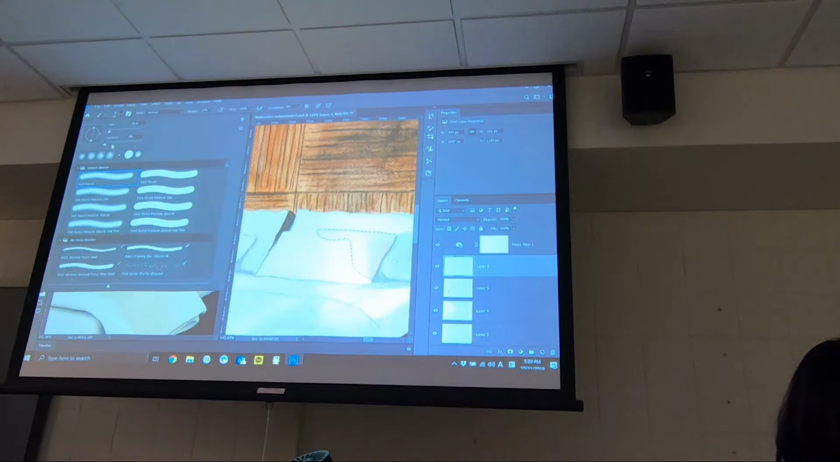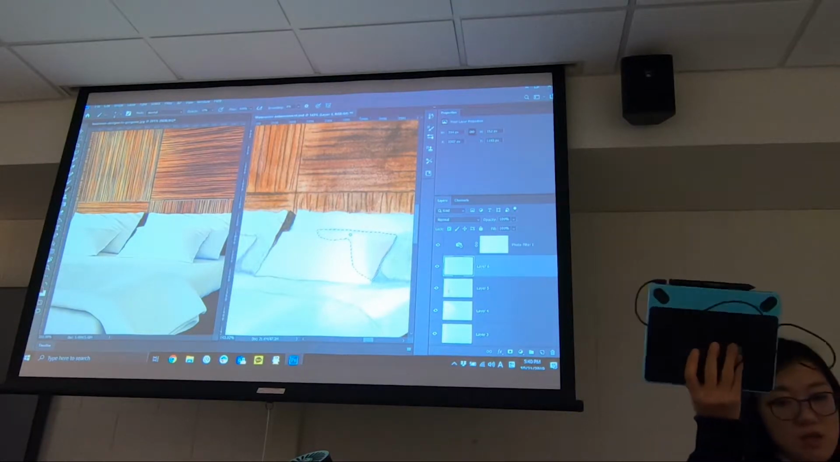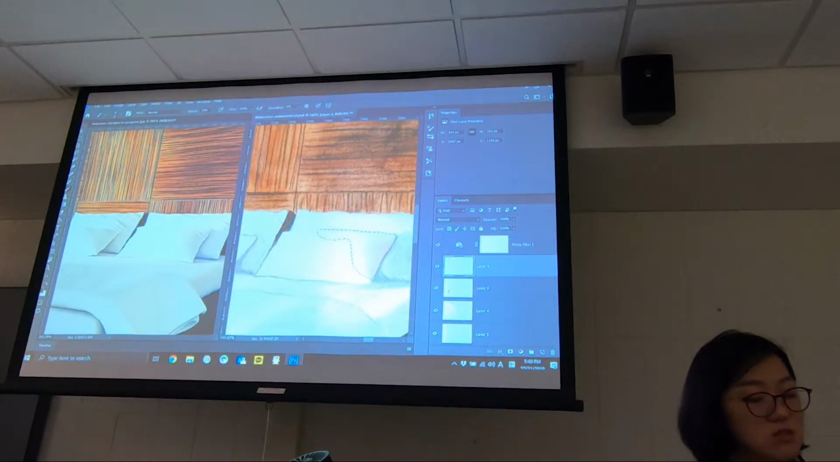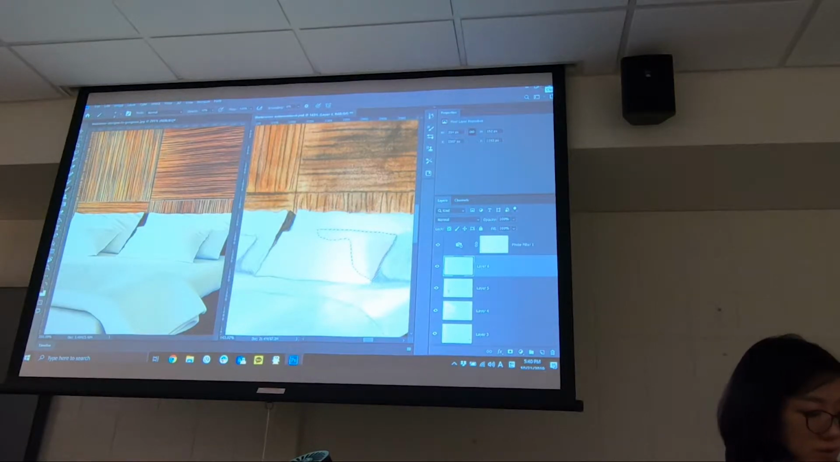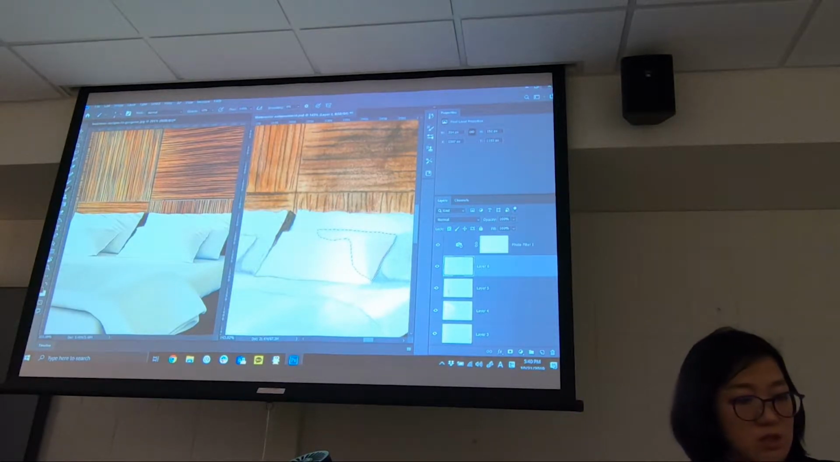By changing the hardness of the brush and define the wrinkles. I might need to use a pen tablet, because with a mouse I can't define. I can't draw good shapes, smooth lines with the mouse. So I would rather use a pen mouse.